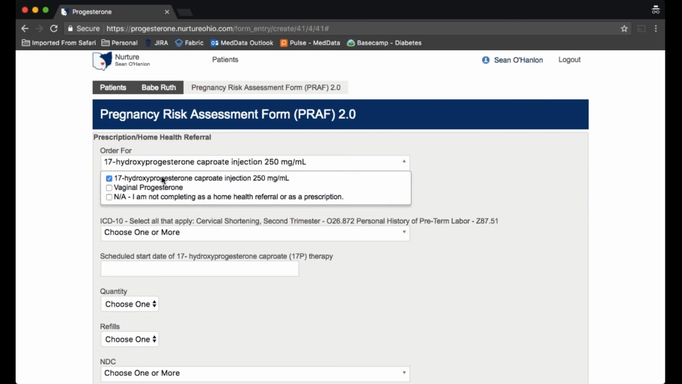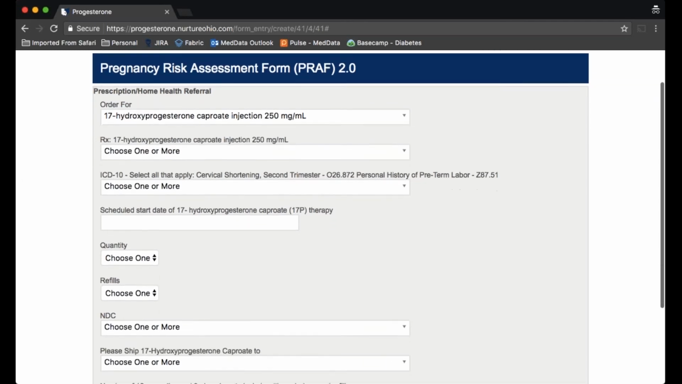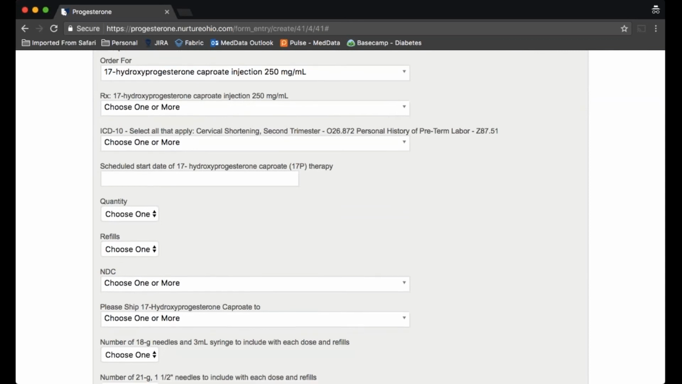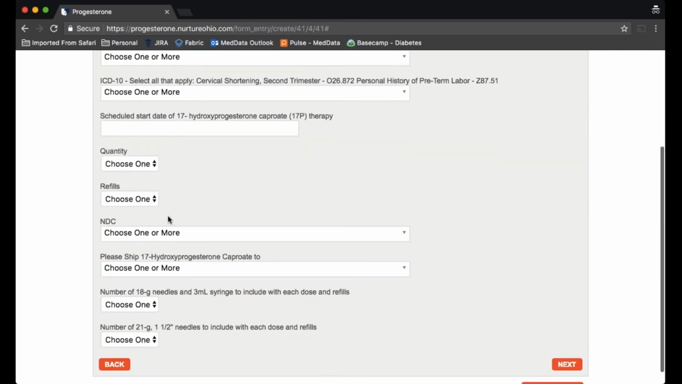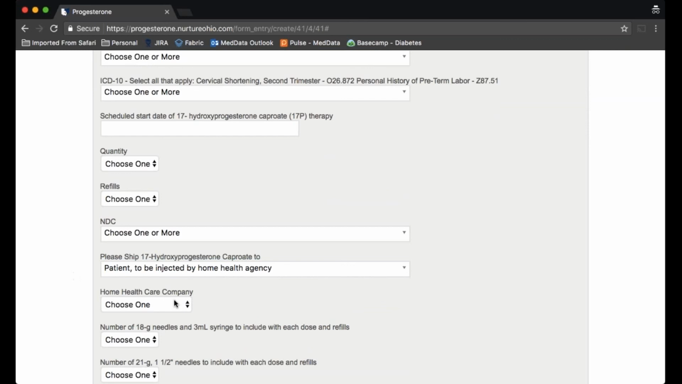So you select that you're doing injection progesterone. You get all the different choices there, the information that you'll need to populate. And the home health piece comes when you select here. So when you select patient, you automatically get this drop down immediately below it, where it'll ask you to choose the home health care company. These are something that we kept up to date. These were the only two that were affiliated with the managed care plans at this point in time. And so you'll select one of those.